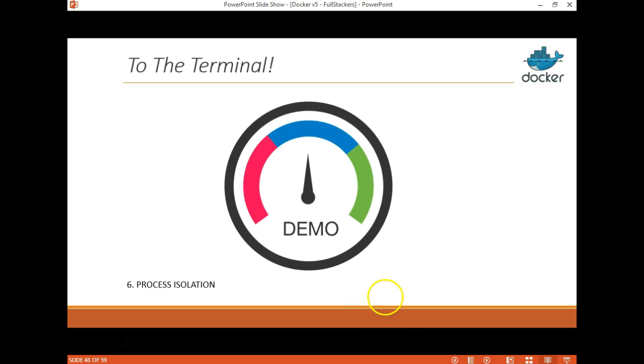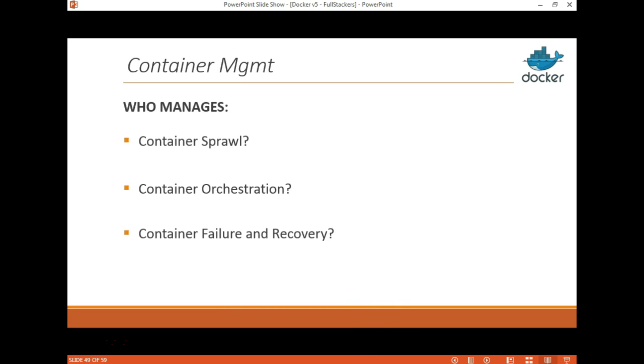Just the last few slides here. So we've already kind of touched on this, but right now, if I were to list out, we'd see a bunch of images, and only one container now, since we've only been messing around. So container sprawl is a thing that happens. We can manually manage that. Container orchestration, like we were talking about with Compose, is where each container is its own separate process, and you want to knit containers together.